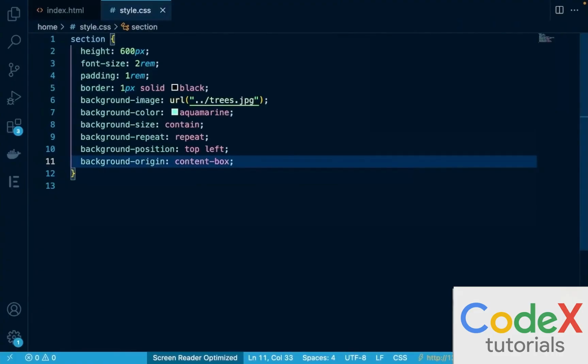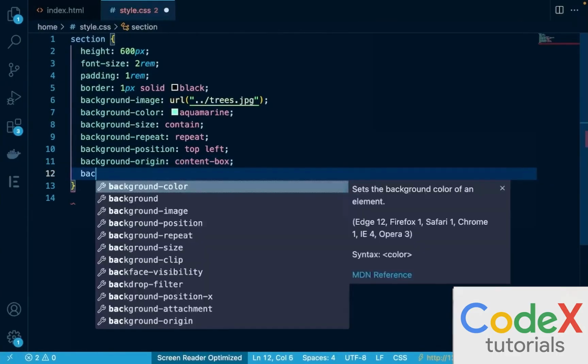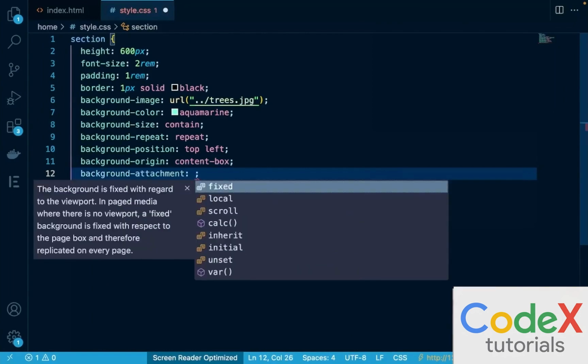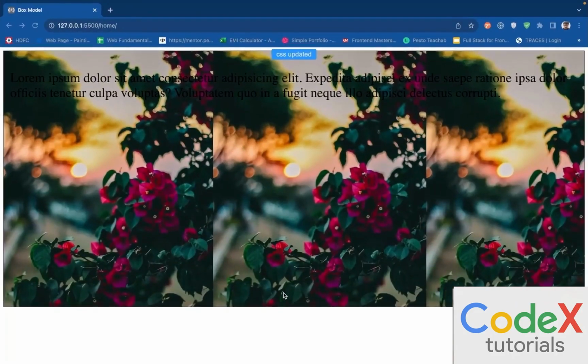This is the same thing we have with the box-sizing property, and that is what the background-origin property does. And finally, we have the background-attachment property, and it is used to determine the position of the background image with respect to the viewport. Now you can make this fixed, and once you do this as fixed, the image will not scroll along with the entire page.